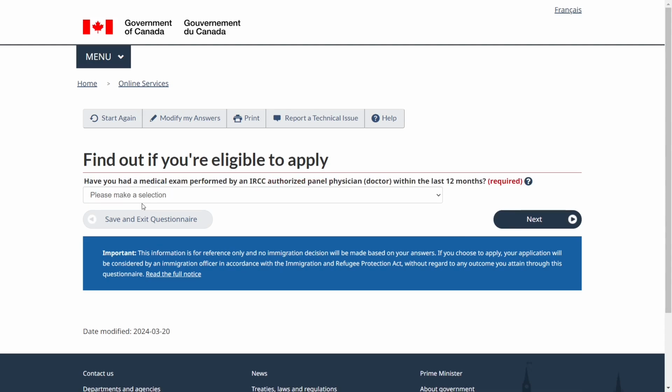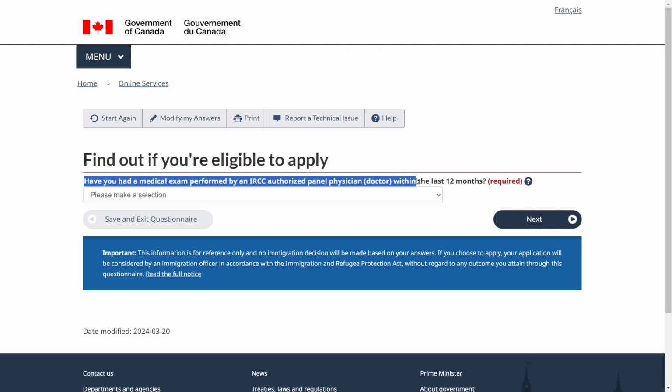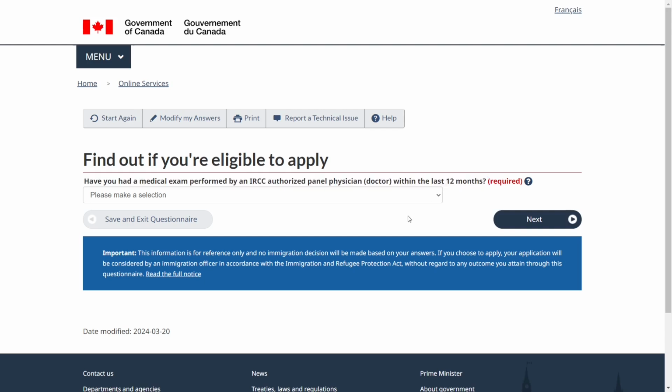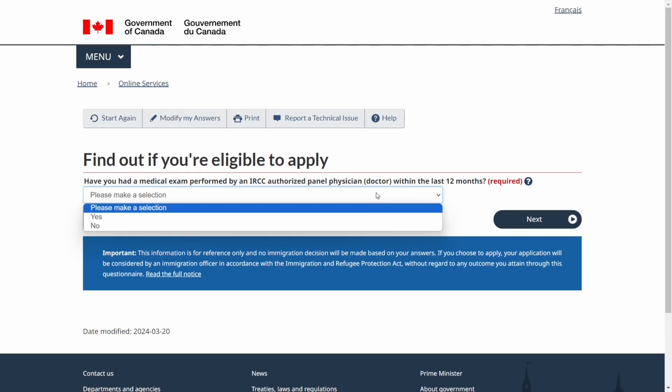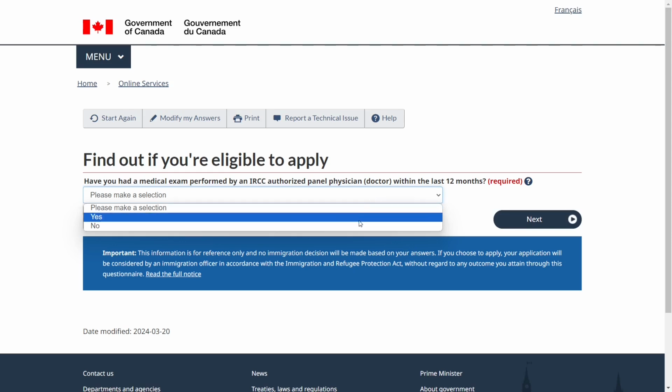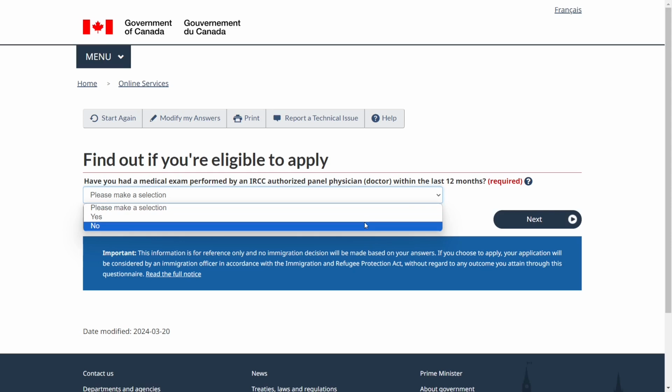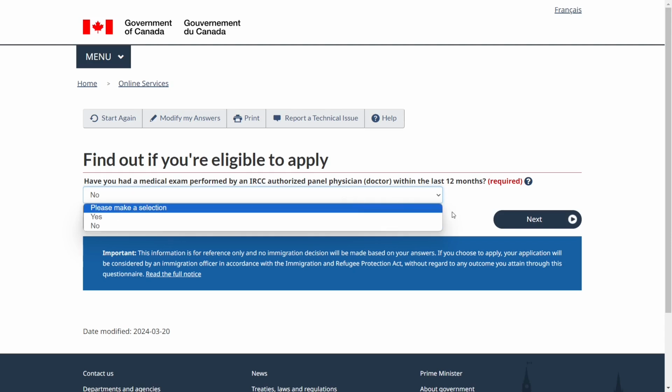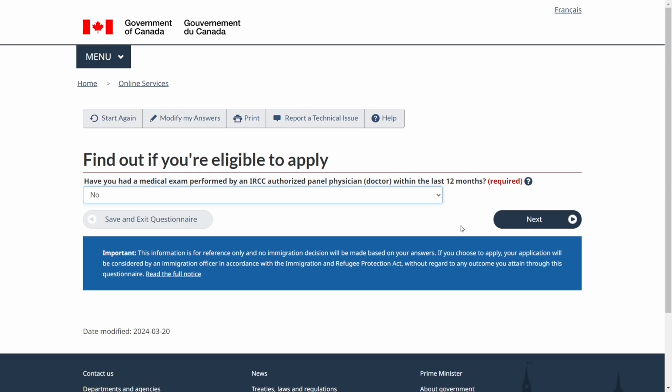Have you had a medical exam performed by an IRCC authorized panel within the last 12 months? If you have a medical exam which was performed by an IRCC authorized panel within the last 12 months, then you can select yes. But in most cases, because the medical exam which we did back home has already expired, we will select no, as a medical is not required for a TRV. Let's move and click next.